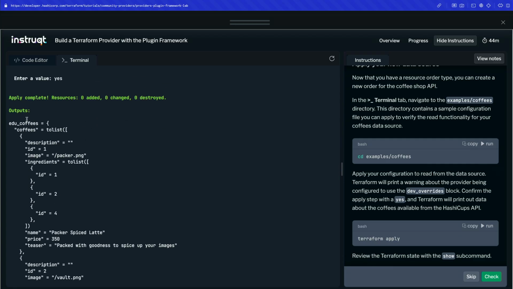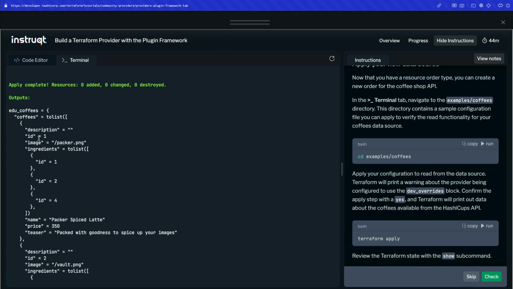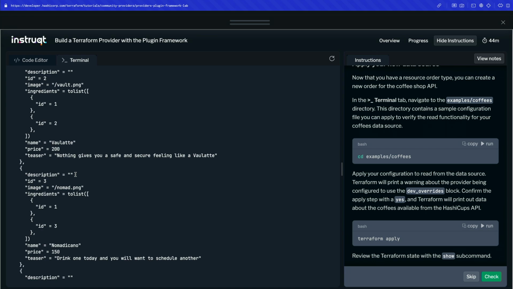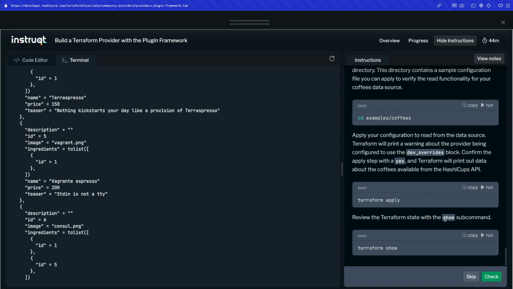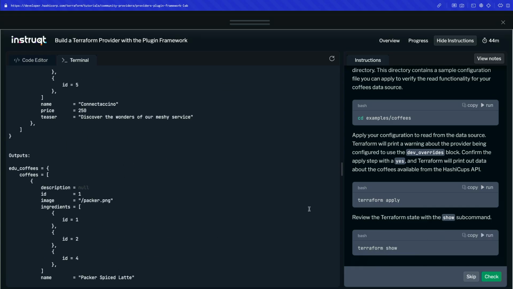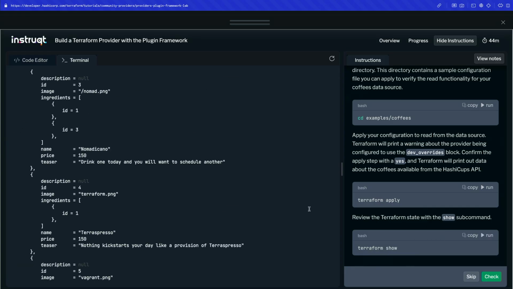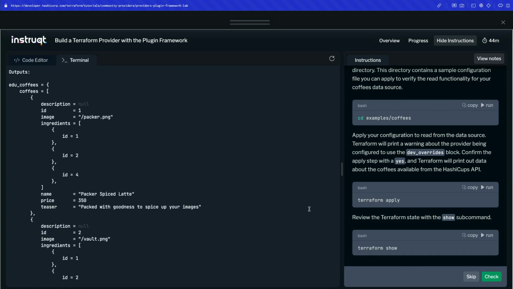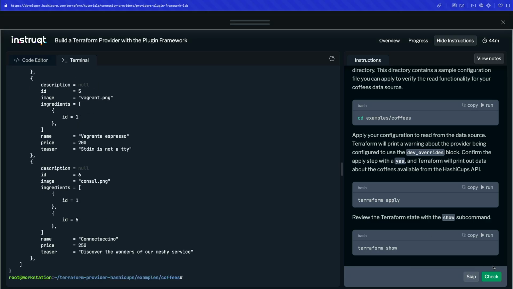it shows the coffee's data source. For each coffee, it shows an ID, an image, a list of ingredients. It doesn't actually show the ingredients names because we didn't define that in the schema itself. But from here, you can see we have a bunch of coffees from HashiCups. We can also review the state by using Terraform show, if you want to view the state without actually running Terraform apply, or if you close this session and you just want to view the Terraform state.